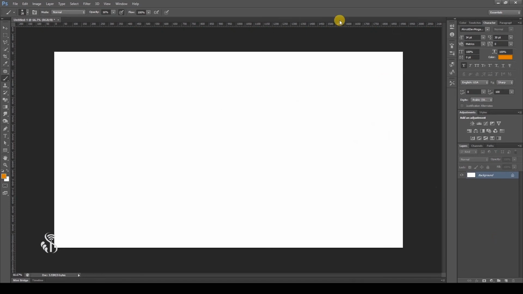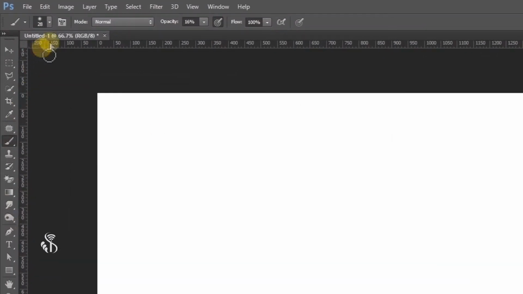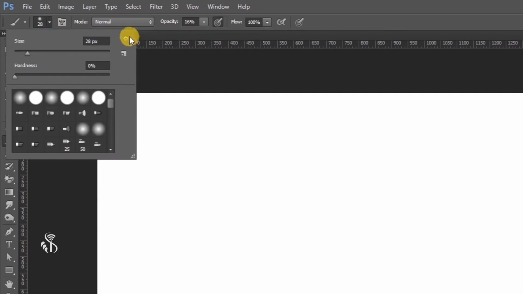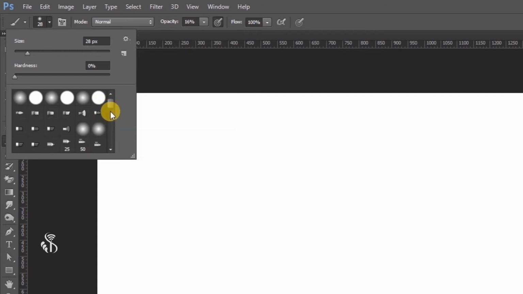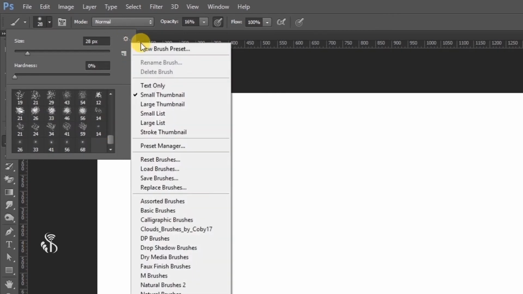If you need more varieties of brushes, then select the option New Brush Preset. You can decide the type of view you need, like small thumbnail, text only, or large thumbnail, over here. If you want to add some more brush shapes to the default brush shapes provided, then select calligraphic brushes or natural brushes or any other type.